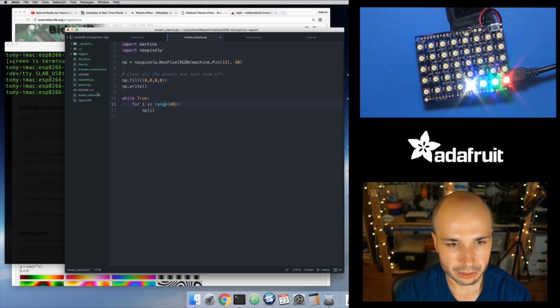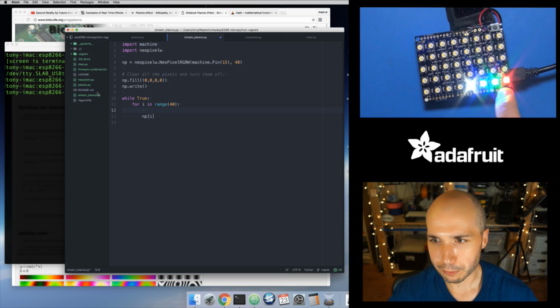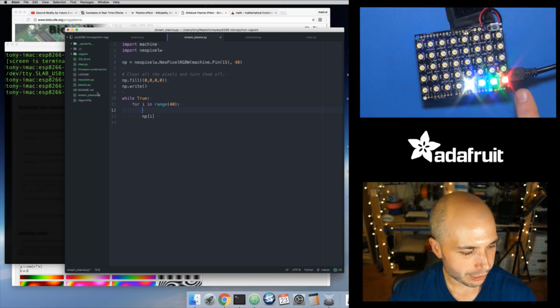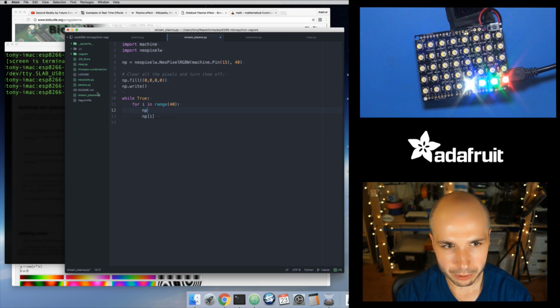I want to put this at the start of every time I, think of it as like 40 different frames of animation. And so for each frame, I'm going to move over which pixel I turn on. And so at the start, I want to clear all the pixels. So I just turn everything off. And so we'll do that. So we'll say clear all the pixels with this command.